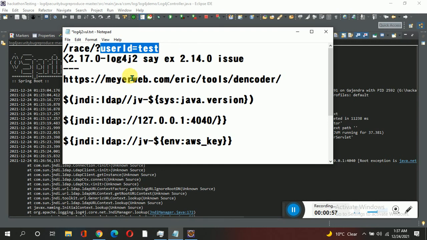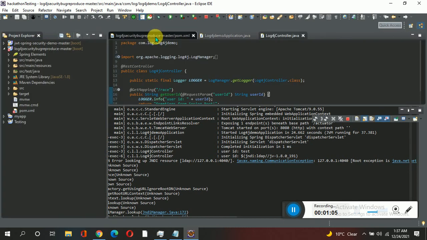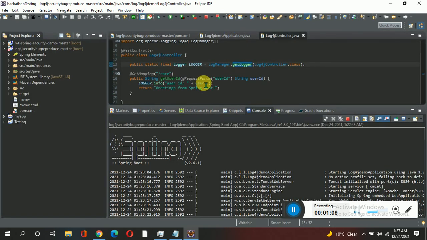So in this project we are just creating one user ID as a parameter, and here I can just show you those things. If you see here, we have this request parameter, and we are trying to reproduce what kind of issues we will be seeing for Log4j. This application is already up and running, and we can pass the user ID as a parameter, right?